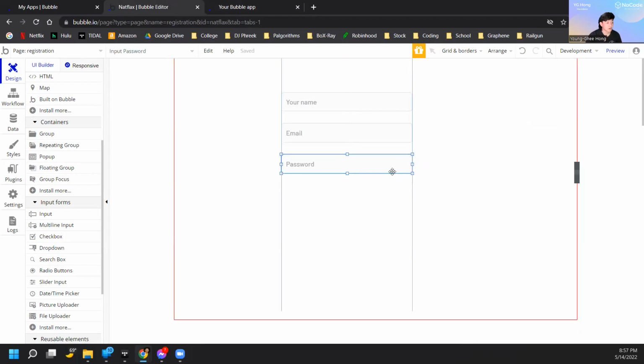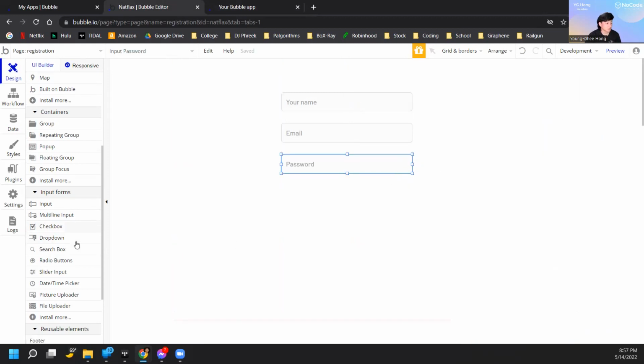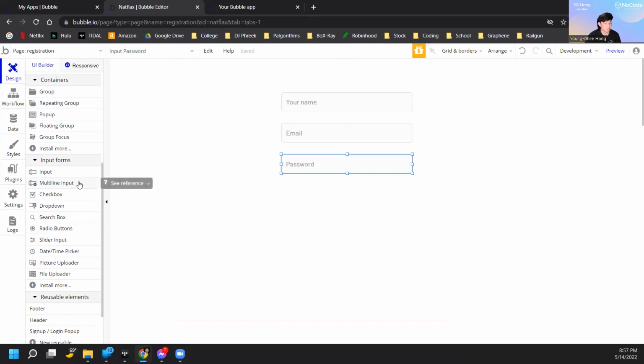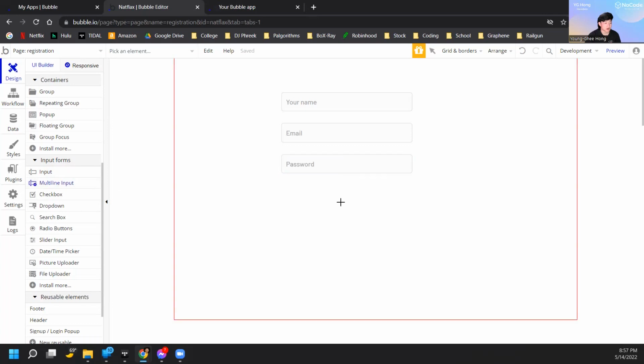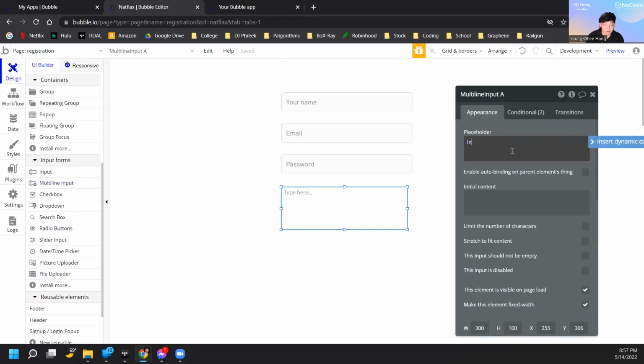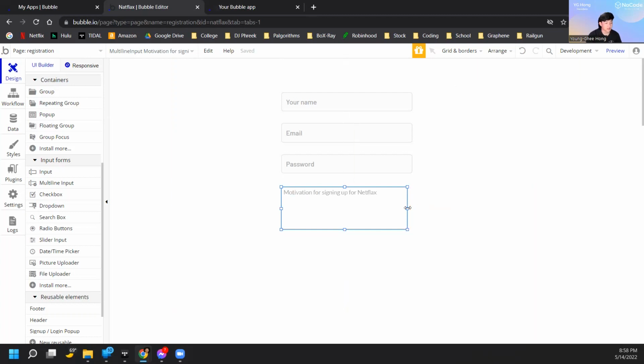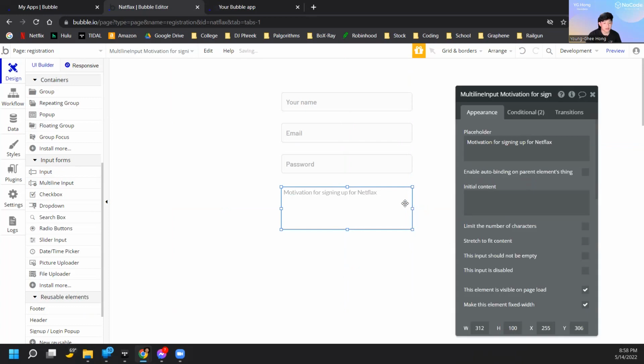The next type of input is the multi-line input. Use this when your user needs to input a chunk of information. For example, an introductory paragraph, or maybe a movie review comment. The main difference between this and the single line is that you can make this longer if the user types more text.